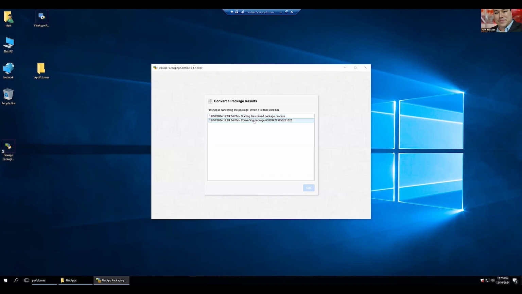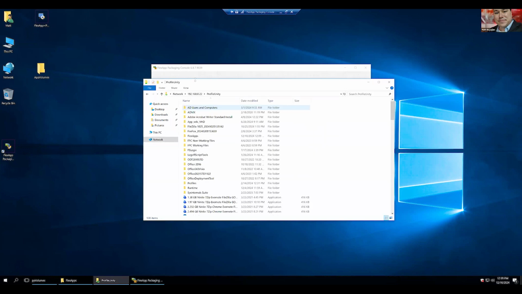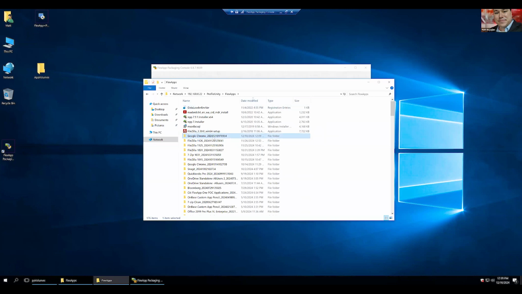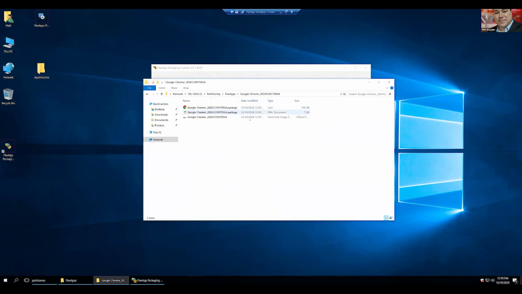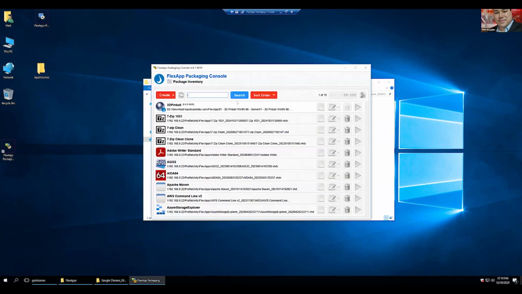What winds up happening is that this VHD is now going to get converted into the ProfileUnity FlexApp VHDX. And it's cool because you can actually watch this process occurring as it's doing the entire translation. So if I go over to ProfileUnity, go to my FlexApps, and choose my date modified, hey, look at that. On 12/10 at 12:09 p.m., there's a brand new Google Chrome. In fact, I was a little bit too slow because it already converted the package for me. And there we go. I've got my package inside of the system.